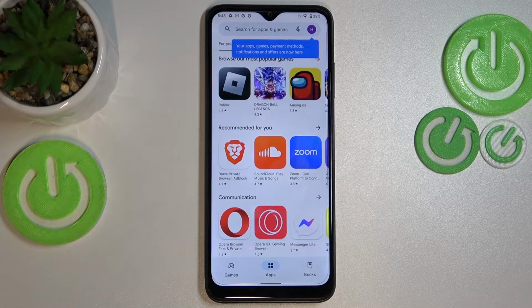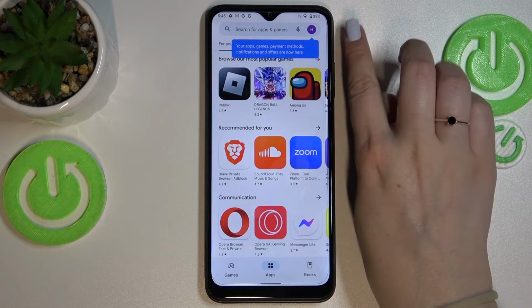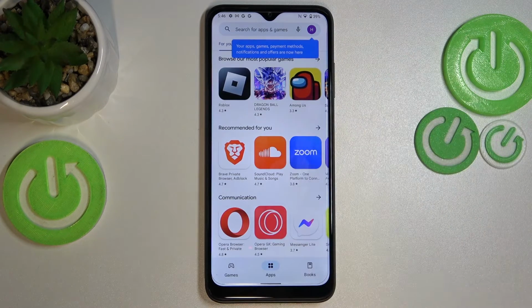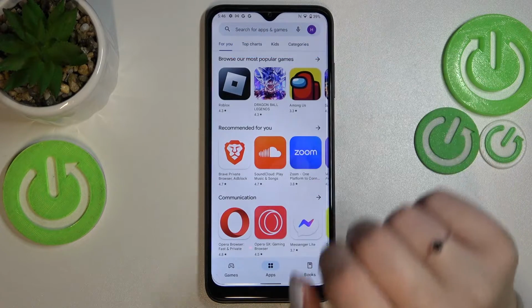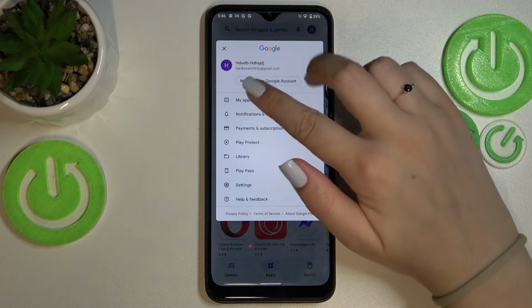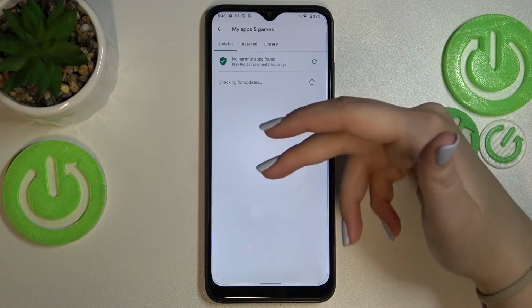And here, after entering the Google Play Store, it depends. If you're already logged in, you will have to tap on this circle, which is your account. If you're not logged in, you will have to do it. So just enter your email, enter your password, and then tap on this circle, which is basically your account. Let's tap on My Apps and Games.